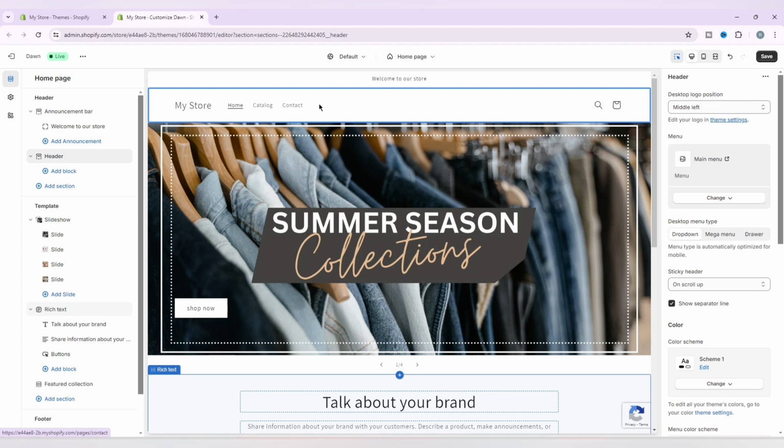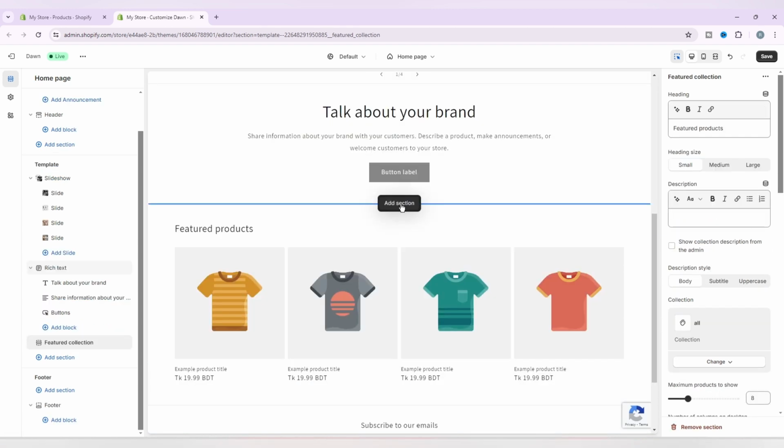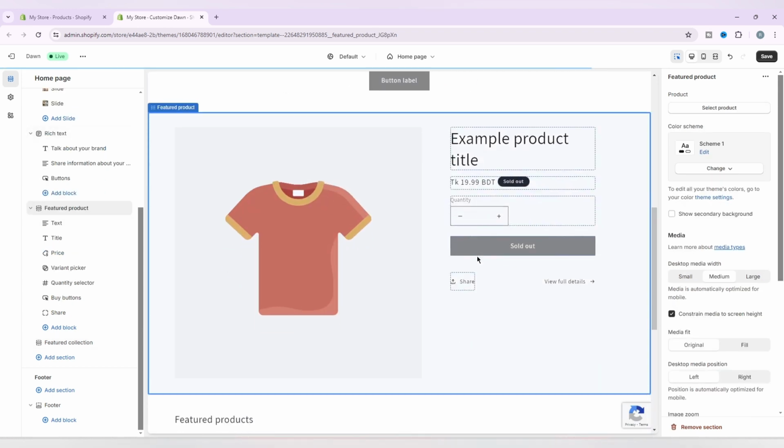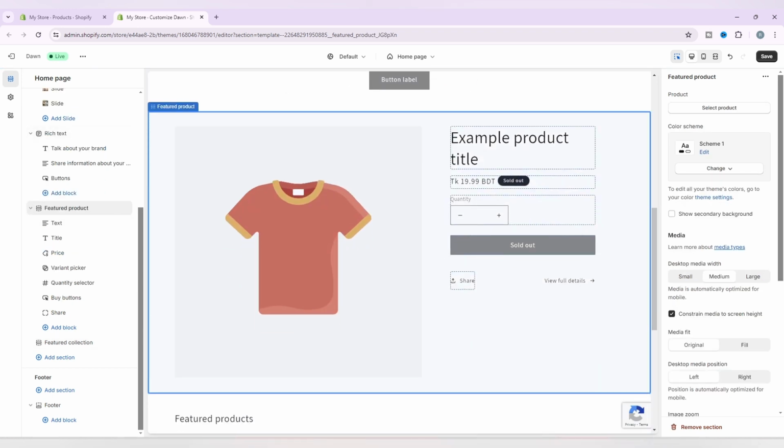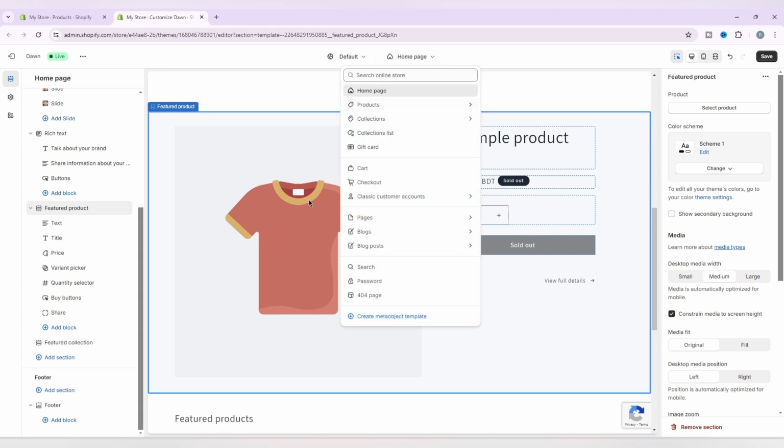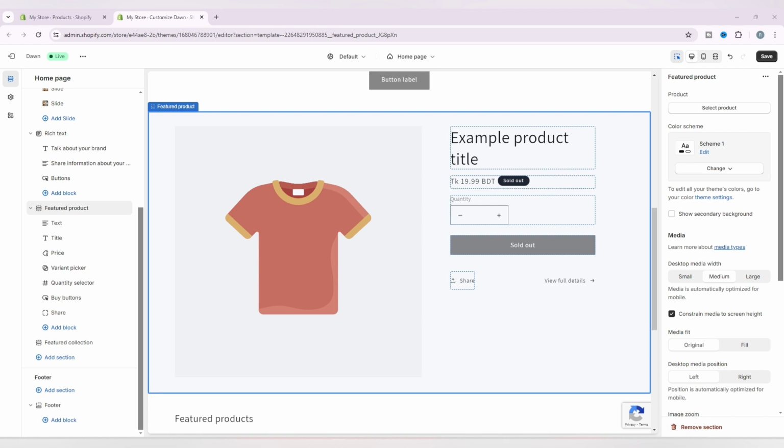Now, let's look at the product pages. Click on one of the product pages in the editor to customize it. Here you can add sections similar to those on the home page, such as additional images, customer reviews, or detailed product descriptions. Make sure to include high-quality images and compelling descriptions that highlight the features and benefits of your products.